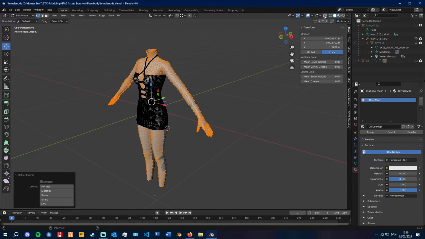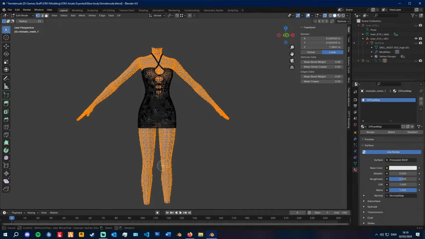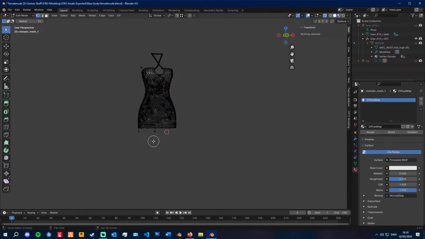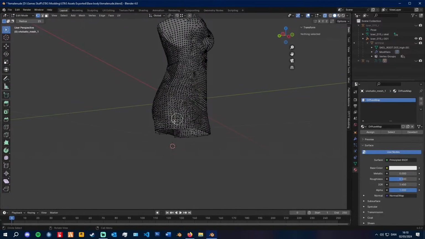And we're going to delete all of the base Sims 4 body. Okay, why was that not selecting everything? I do not know. That is weird. That does not usually happen.